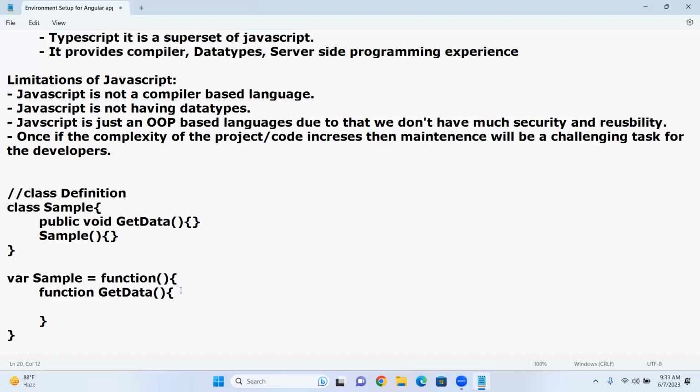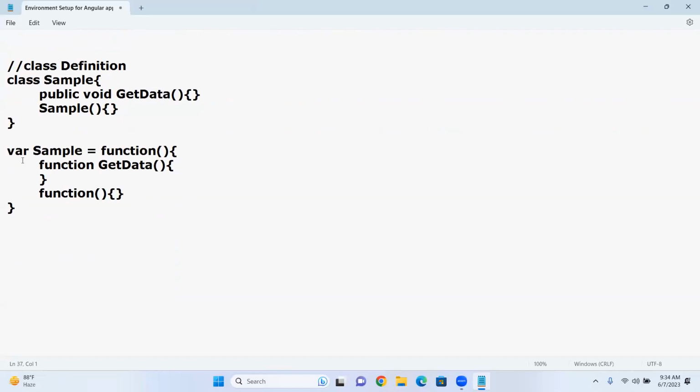Okay, now this is how the function works. And the same thing I wanted to write as a constructor in JavaScript. There I'll be using something like this. That means this is the syntax to write the constructor. Now you can see this is a class in Java or C#, and this is a class in JavaScript. This is a function in Java or C# and this is a function in JavaScript. This is a constructor in Java or C# and this is a constructor in JavaScript.